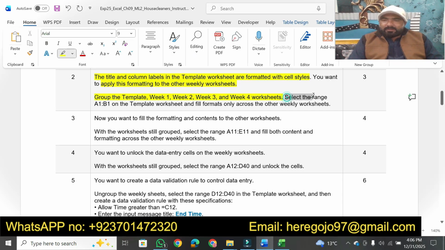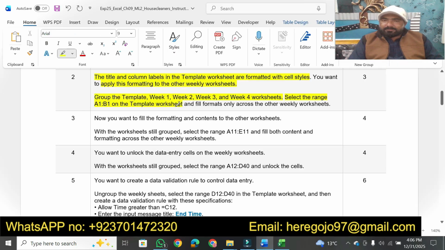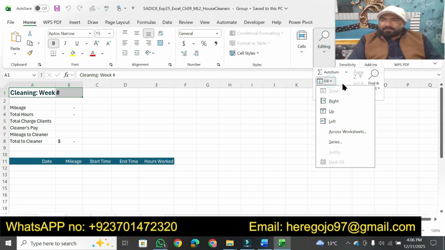Then select the range A1 to B1 on the template worksheet. So first we have to move to our template worksheet, then select A1 to B1. Then fill format only across other worksheets. Fill only format. So first we have to select this, then here is editing. There is the fill option and there is across worksheets.